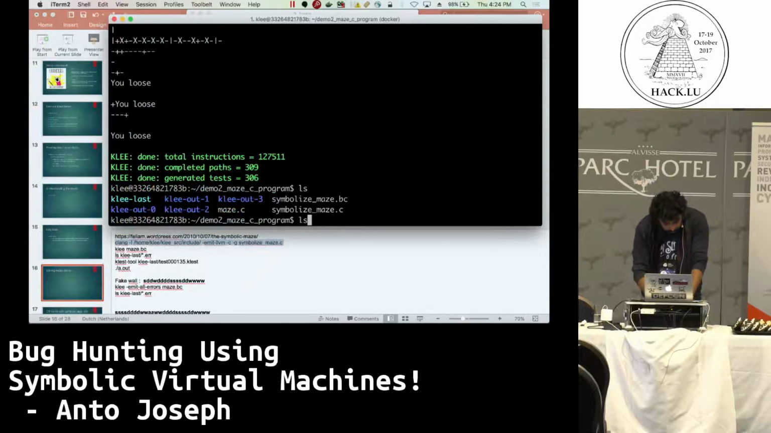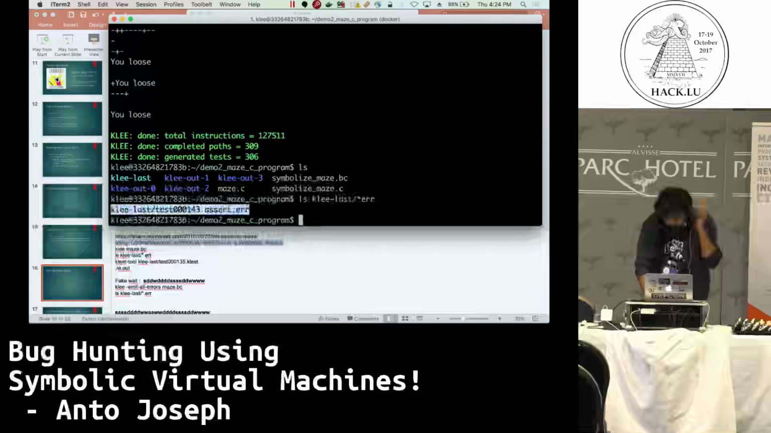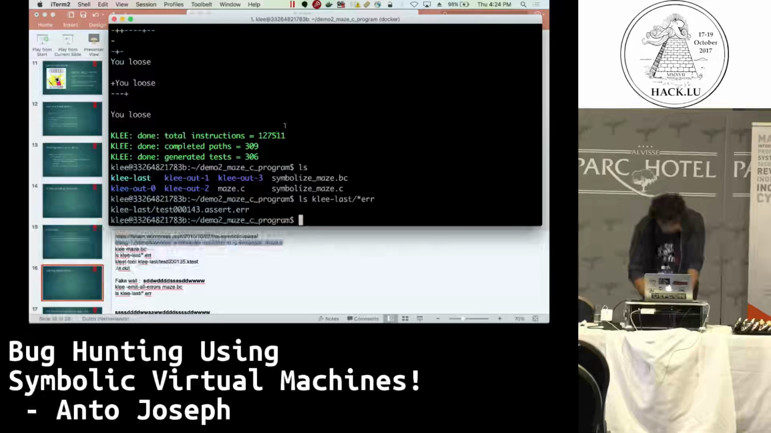To do that, we'll type ls cleat-last. The latest test cases are always stored as a symbolic link to the directory cleat-last, so you can always use that. It will refer to the latest execution. And you just print the error once. I have an assert statement error here. I am interested in seeing what exactly that error is, or I'll basically replay it and see what the error is.